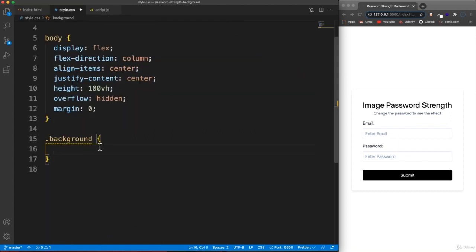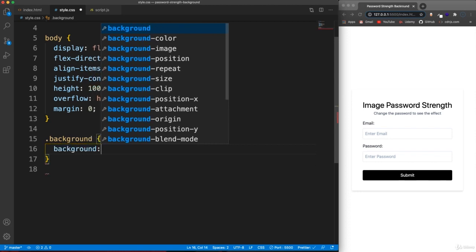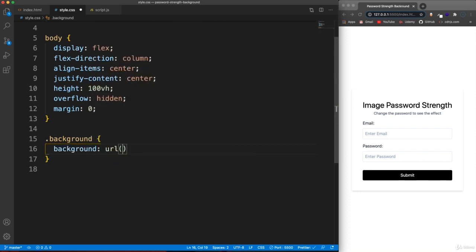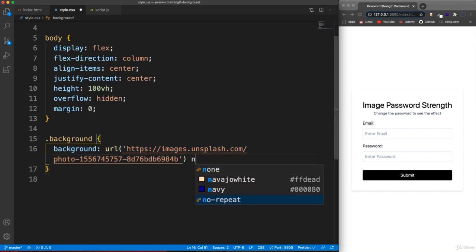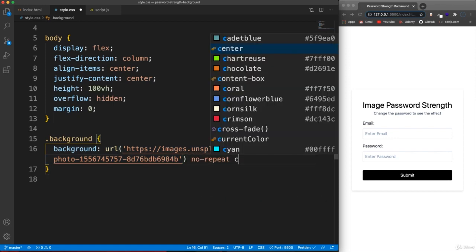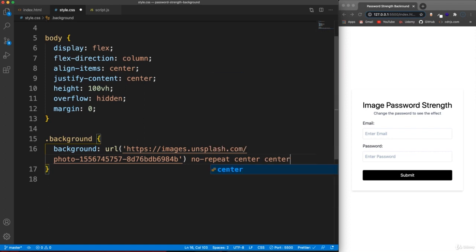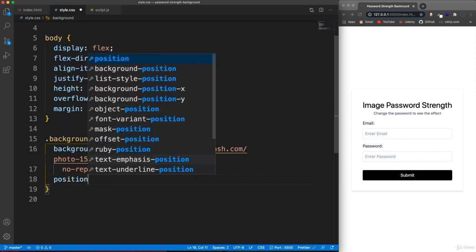So let's first of all set the background image. So I'm just going to set background to a URL, and the image link I'm going to paste in. And if you want to use the same image, you can either copy this or you can get it from the repository. Let's set it to no repeat, and let's set the positioning to center on the X and Y axis, and then cover for the background size. Now we're not going to see anything just yet because it's just an empty div.